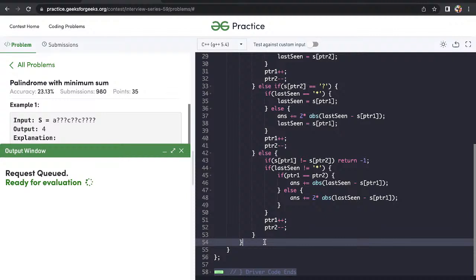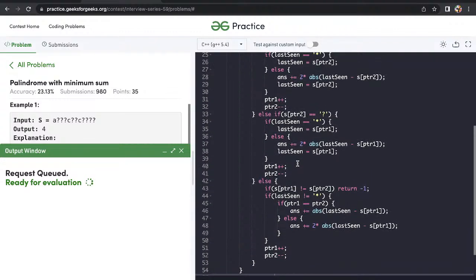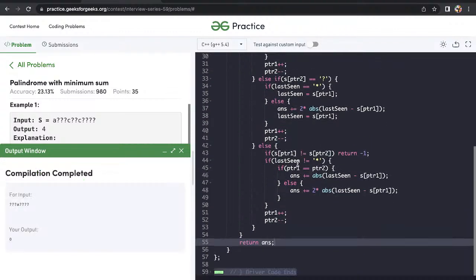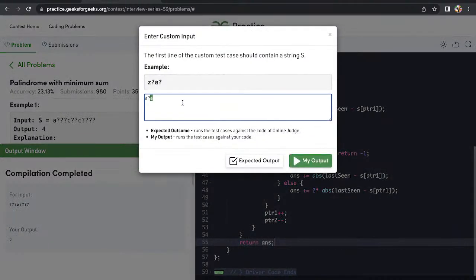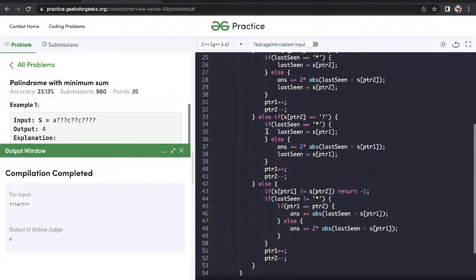So we haven't returned the answer, right? So return answer. My bad. Okay, return answer. Let's compile and run this. Okay, our output is 0, which I think is the expected output in this case. Let's actually see, it should be 0, right? I'm not sure if the judge would work, but yeah, it should be 0. So it's giving correctly for this.